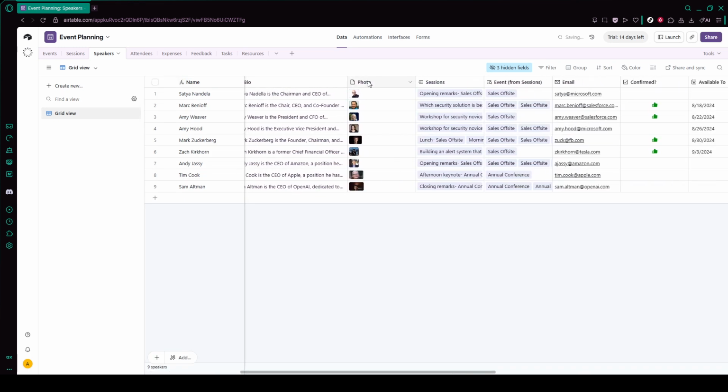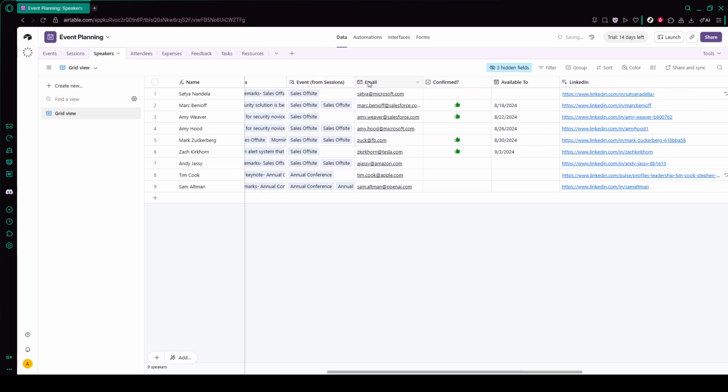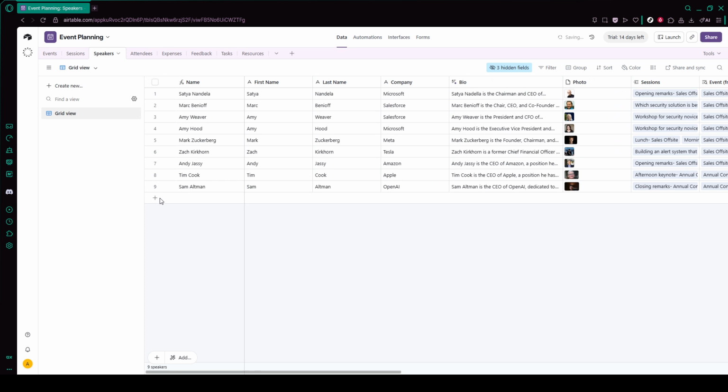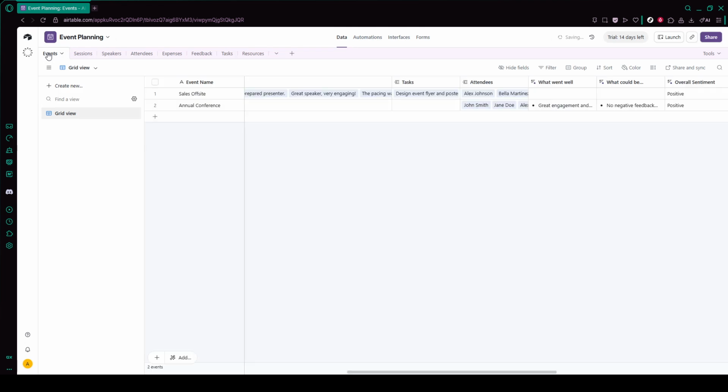Now start entering records into each table. Records are the individual rows, like one row per event, one per guest, one per vendor, and one per task. For example, in the guest table, you might add each attendee with their name, email, and RSVP status. In vendors, list each company or person along with their services and contact details. In tasks, break down all the work that needs to happen leading up to the event.